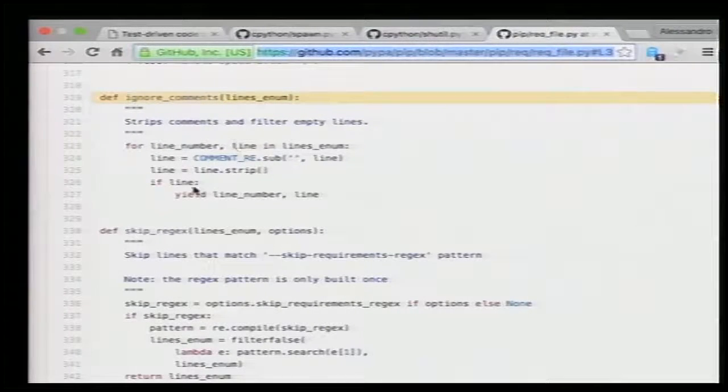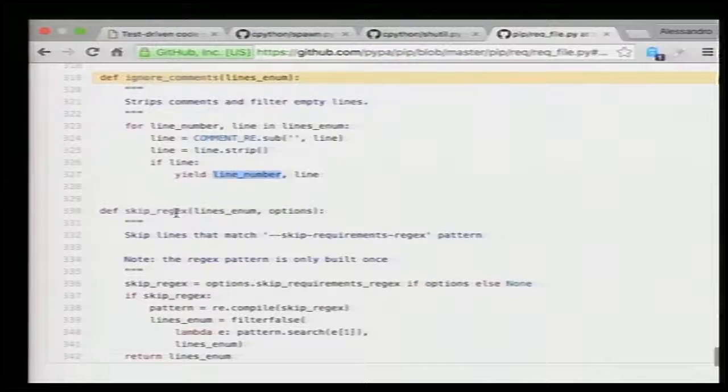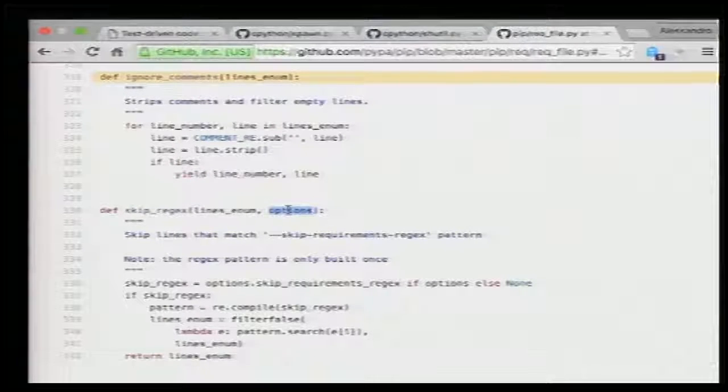This is the ignore comments. It's very simple, and it has also the feature that skips the line if it's empty, and this is the reason it also returns the line number, because it doesn't return all the lines that you pass. And look at the other function just below. This function takes options, which is a special class, and this class must have the skip requirements regex, otherwise it crashes. Oh God, even if I needed this, I would never ever manage to pass the correct parameters to it, because these parameters are extremely tied to the implementation.